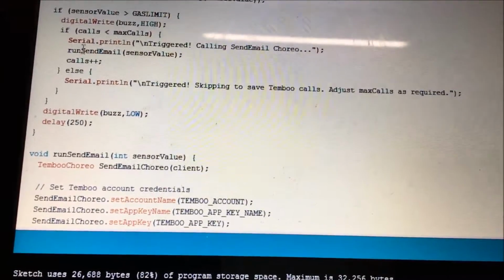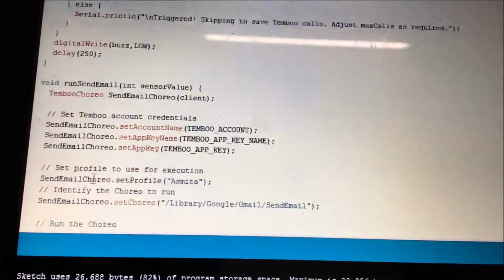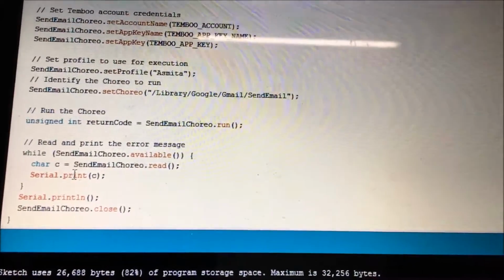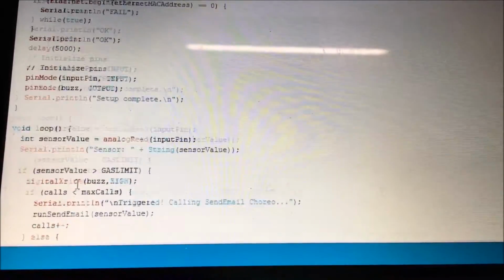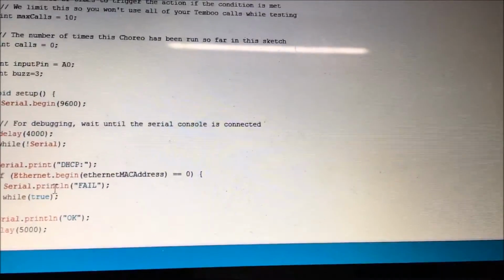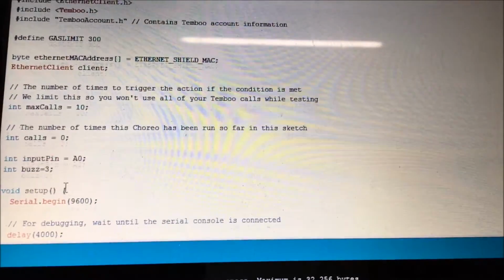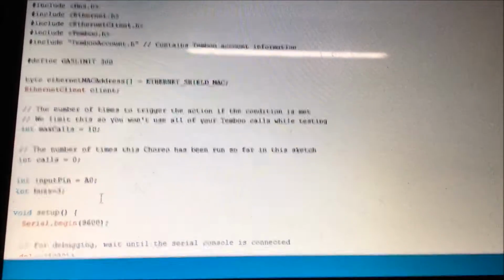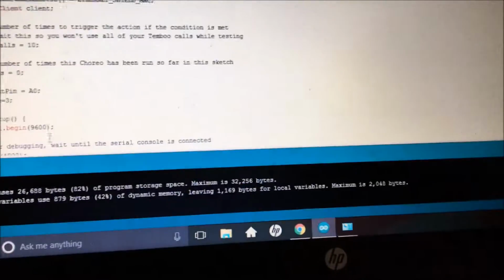You see that you have called this function over here. This function is defined over here, and you need not worry about the code because it is auto generated by Temboo, and that's why it's very important to have a Temboo account, because all of this code has been generated by Temboo. Now I'm going to tell you how to go about it.